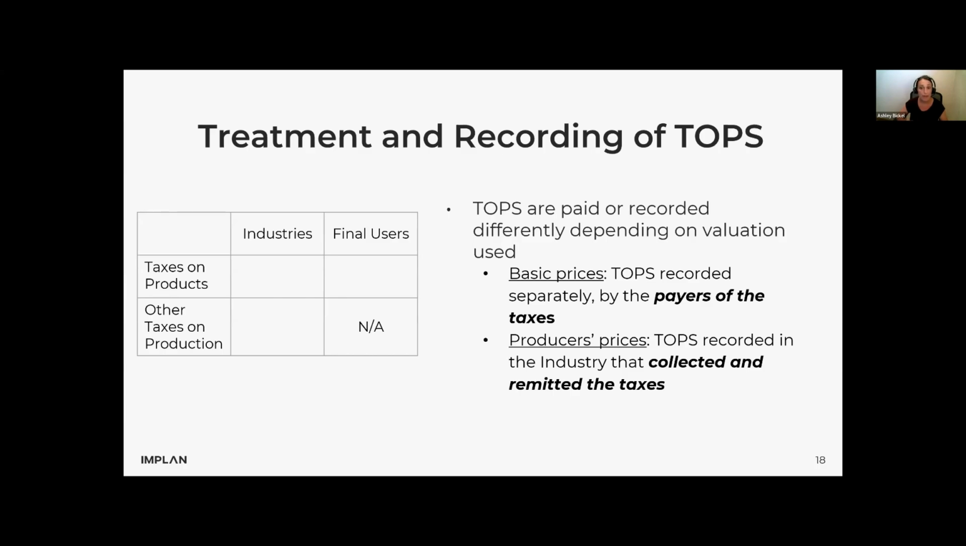In basic prices, final users also pay TOPS. So this is a big distinction. And this reflects the taxes that are payable on goods and services for final consumption. And their taxes on final consumption are also recorded in a separate row.